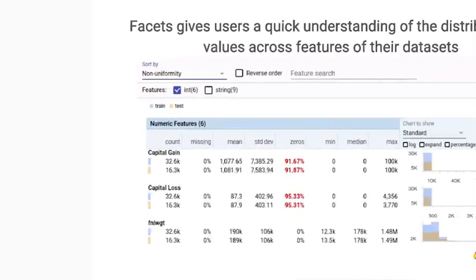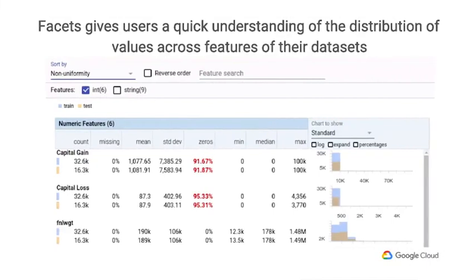The key here is to utilize visualizations that help unlock nuances and insights into large datasets. And in this section, I'll talk about an open source data visualization tool called Facets. Facets was developed at Google and is one of the ways in which you can make machine learning models more inclusive. So there's two parts to Facets, Overview and Dive. And in this slide, you're seeing a screenshot of Facets Overview, which automatically gives you a quick understanding of the distributions of values across the features of their datasets.